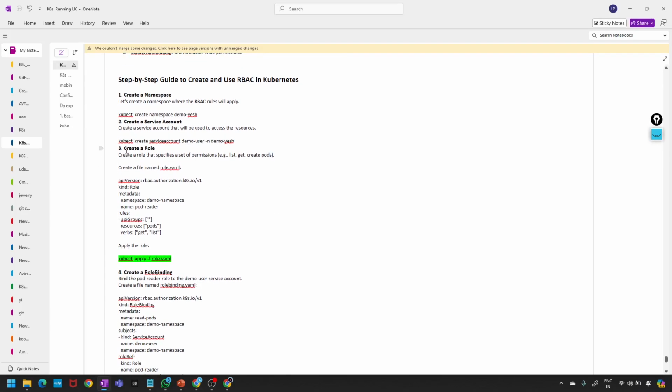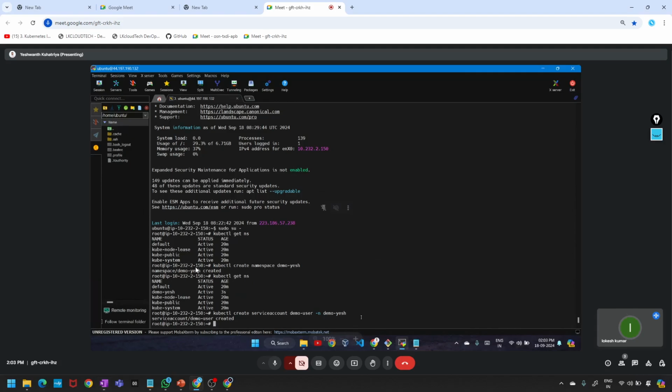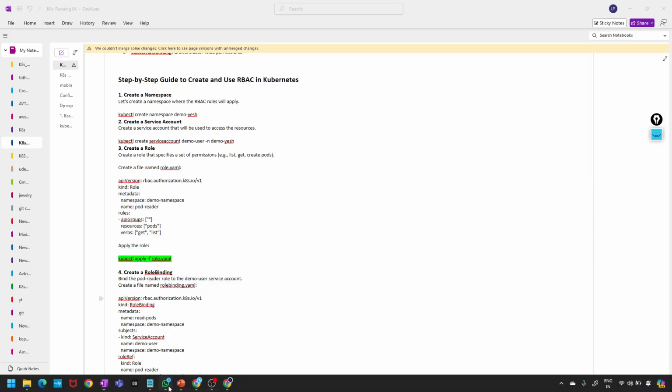So now let's create a role. To create a role, you have a sample manifest file. Just check once: apiVersion rbac.authorization.k8s.io/v1, and kind, metadata, and roles.